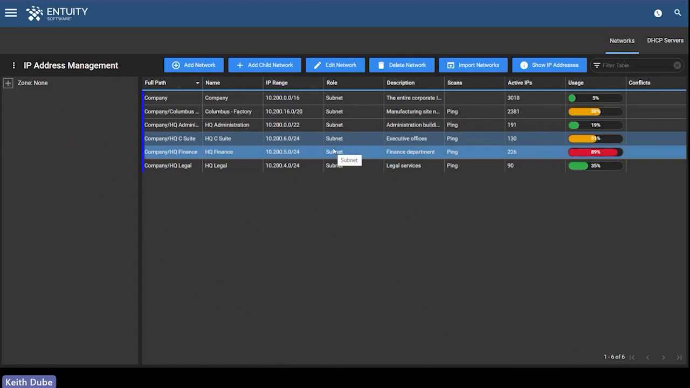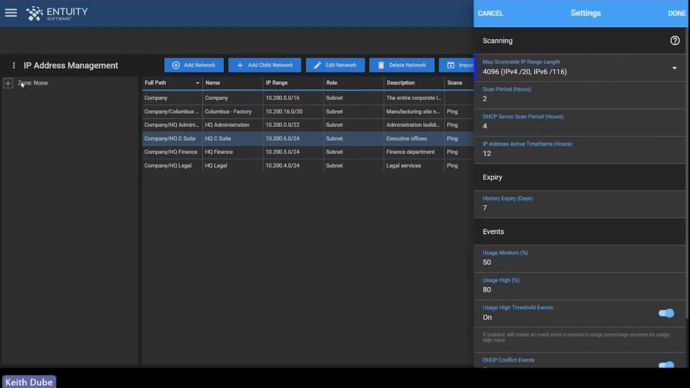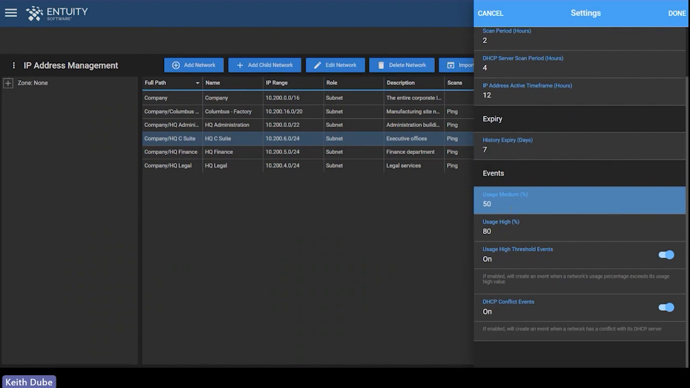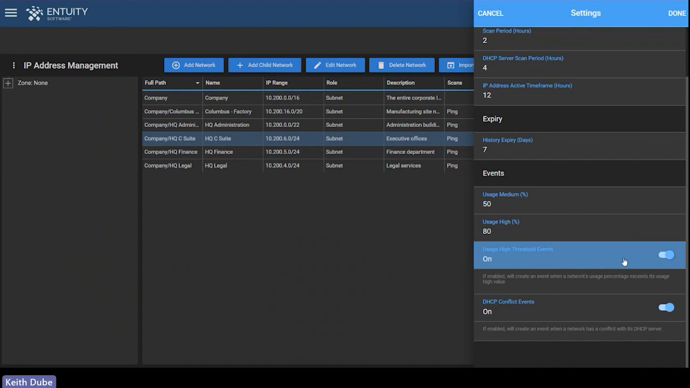What we do for monitoring networks, I'll show you here in the settings, where we'll have a scan period. So how frequently do you want to scan that network? How frequently do you want to scan the DHCP server? And I'll come down here and show you where we set our thresholds. So your medium usage, you can set here 50%, and your high usage at 80%. And we'll have these events as well. So usage high threshold events or DHCP conflict events.